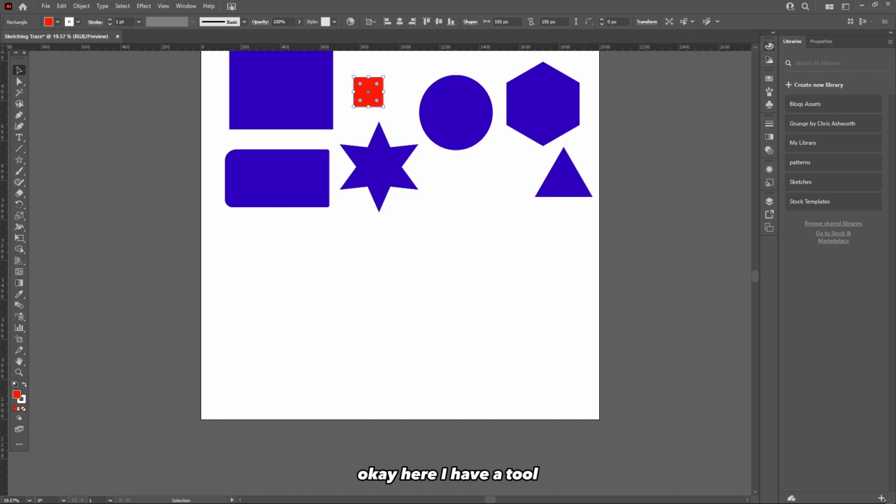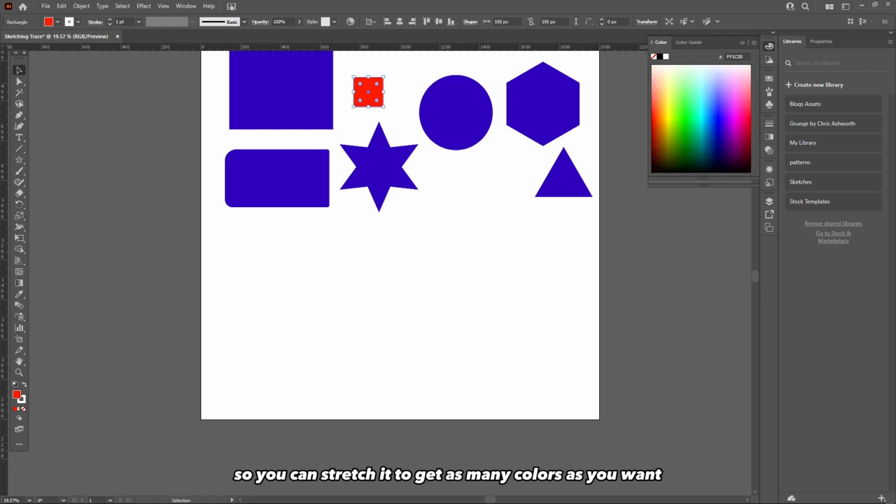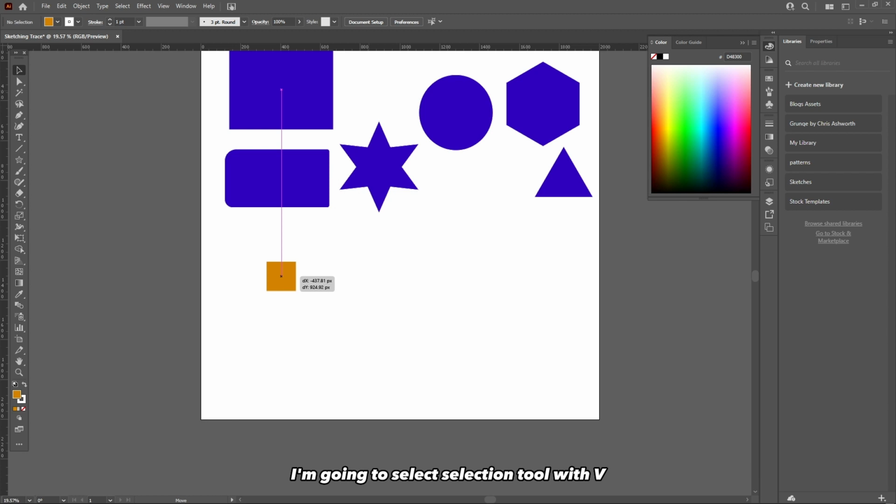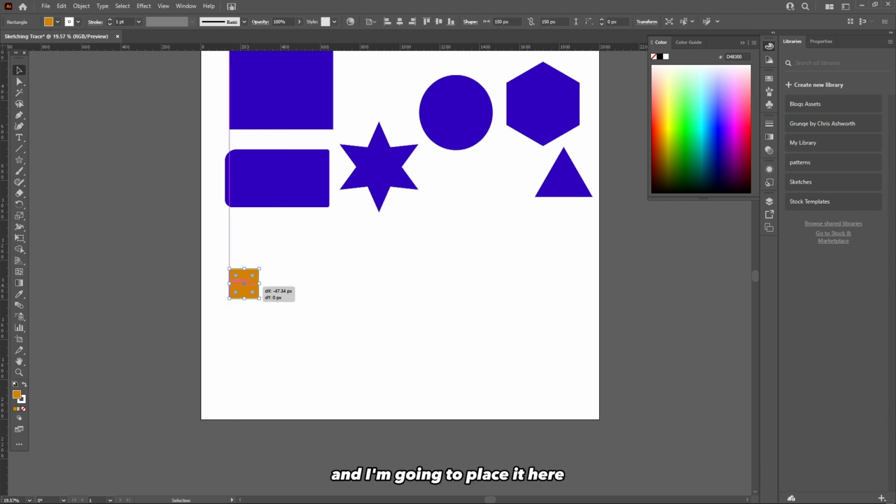Here I have a tool which is like a color plate, and it has colors, so you can stretch it to get as many colors as you want. I'm going to use, let's say, orange. I'm going to select the selection tool with V, and I'm going to place it here. Now how we can duplicate is, either we can copy it. I'm going to press Control and C to copy and Control and V to paste. In this way I can get a copy.